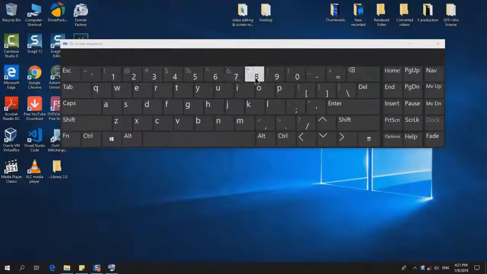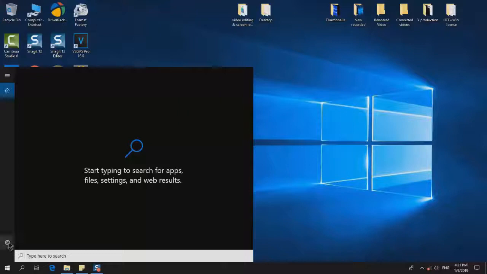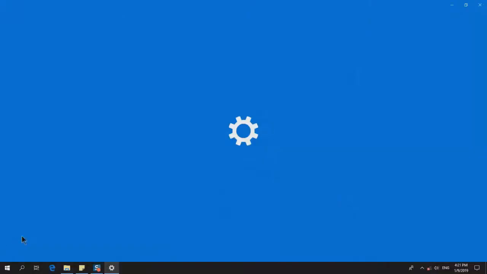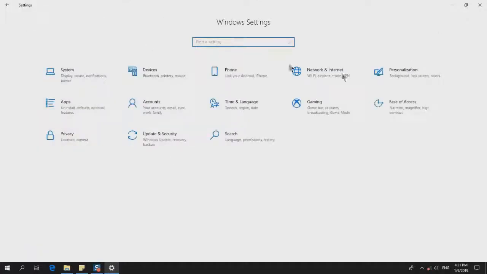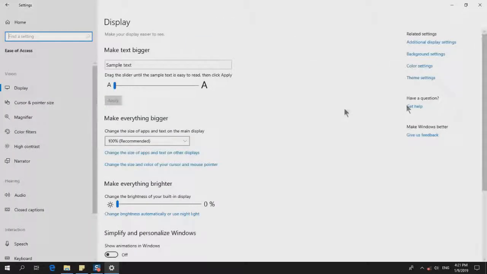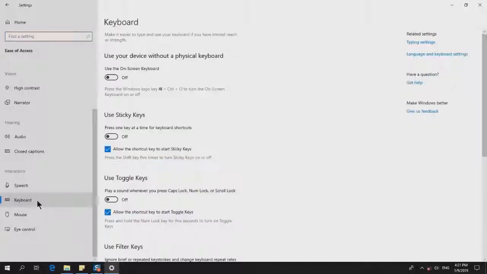If your physical keyboard is not working, which means that you will not be able to open this on-screen keyboard in this way, then you can just go to your settings and you will click on this small icon on the left side which shows the settings. Using your mouse, we will click to go back home, and here we will go to Ease of Access. We'll click on it. We will scroll down using our mouse and we will look for keyboard.